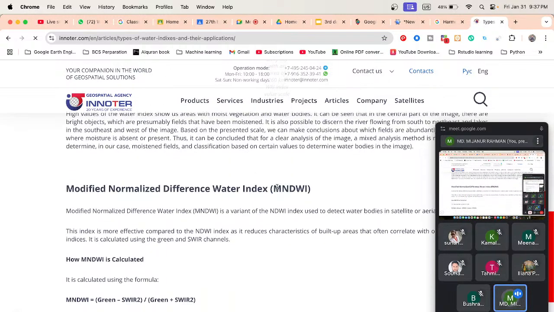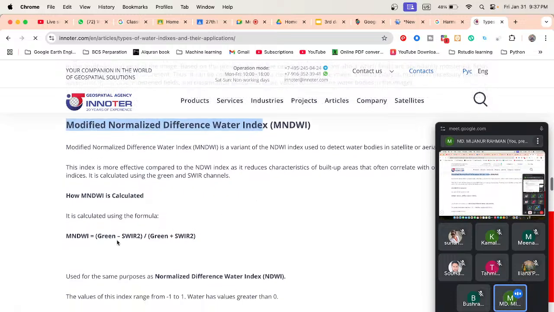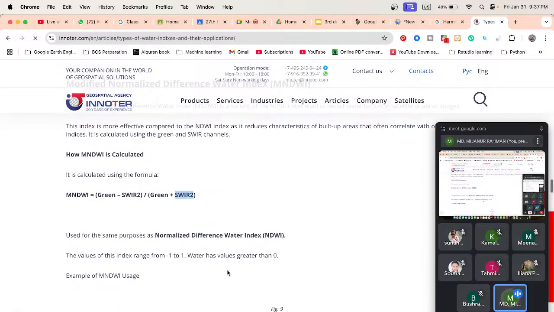Also you can see MNDWI. This is another water index, the modified normalized difference water index, and this is the formula for that: green minus short wave infrared 2, divided by green plus short wave infrared 2. Then we can easily find that. You can see the value range is from -1 to +1, and water is greater than 0. So when I apply this MNDWI, if I take only the pixels greater than 0, all of those pixels give me the water body, only the water body.